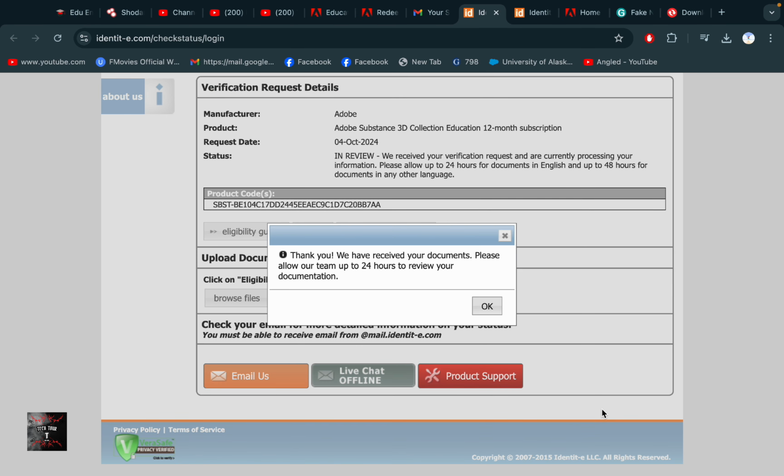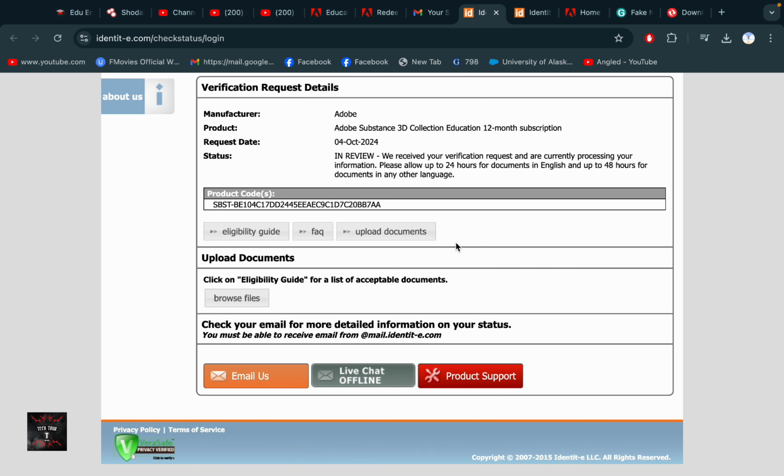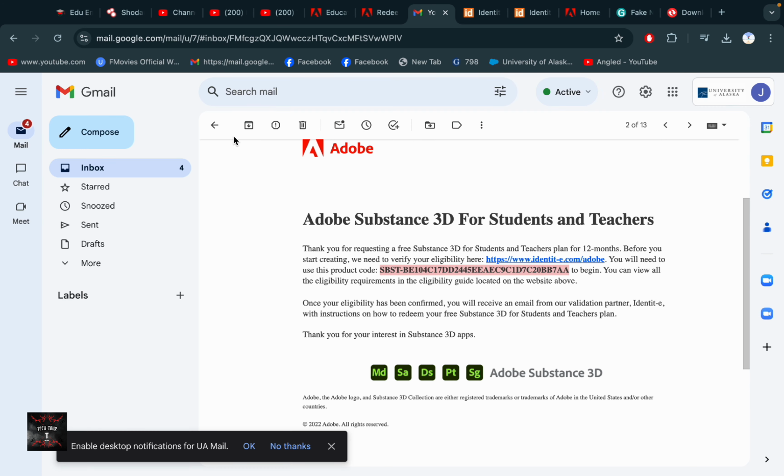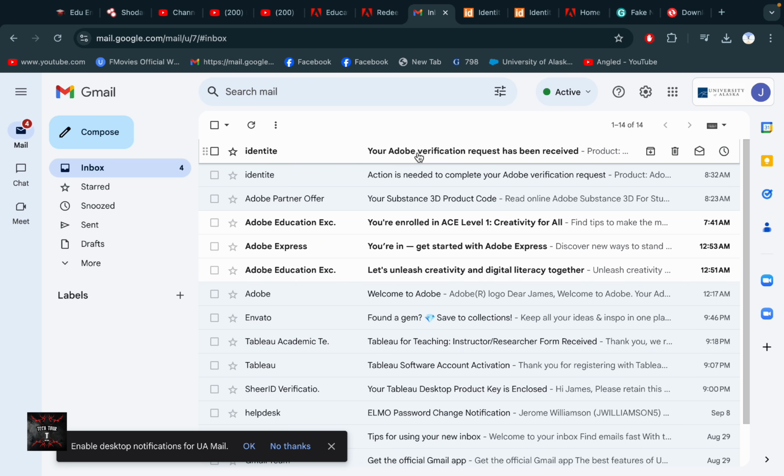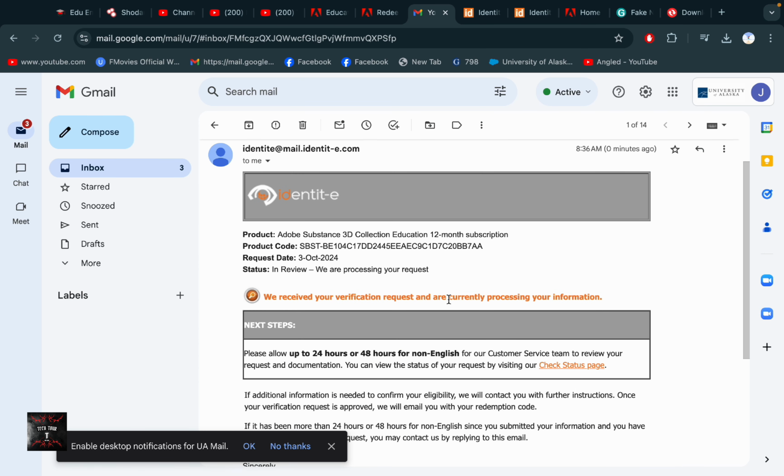Thank you, we have received your document. Please allow our team up to 24 hours to review your documentation. They will review your document and provide us access to Adobe. They have successfully received our verification request and are currently processing our information. Maybe in 24 to 48 hours they will give us access to Adobe Substance 3D for 12 months for free. And that's it.